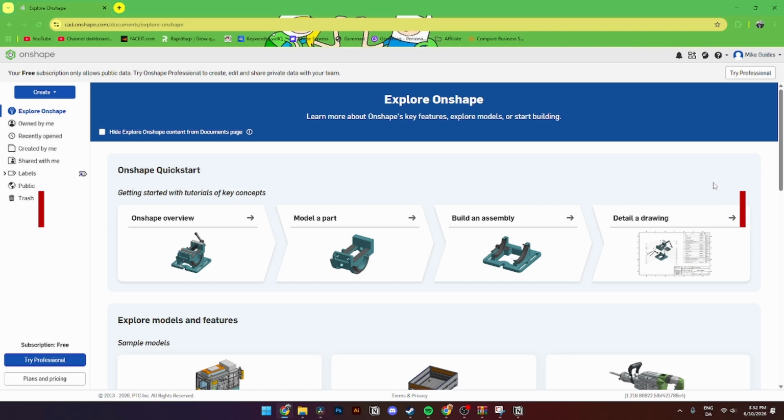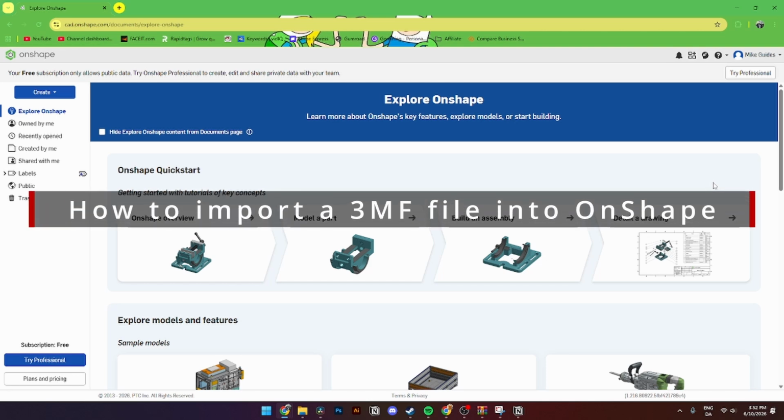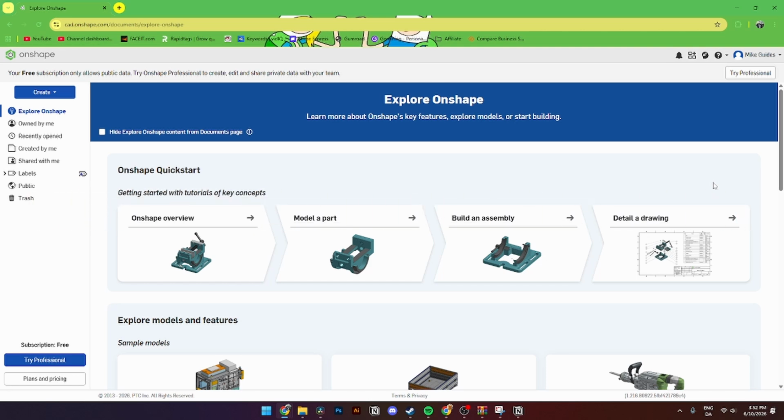In this video, I'll be showing you step by step how to import a 3MF file into OnShape. It is super easy to do.